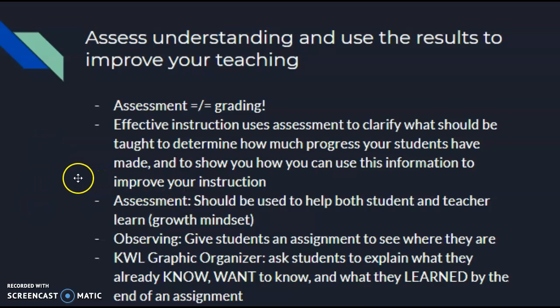Assessment should be used to help both students and teachers learn. So you give students an assignment to see where they are, as I mentioned earlier. KWL graphic organizers are pretty helpful. I liked how Burke had a page on it. You ask students to explain what they already know, what they want to know, and what they learned by the end of the assignment. So it gets students to analyze their progress.